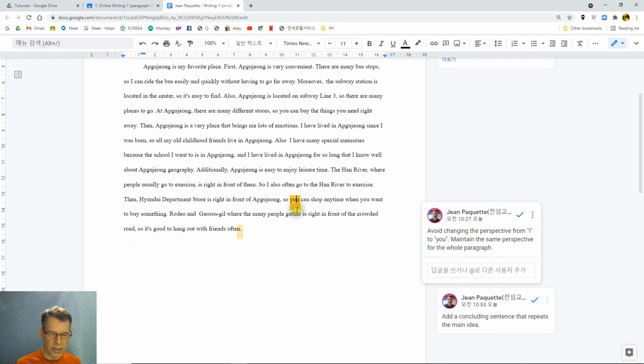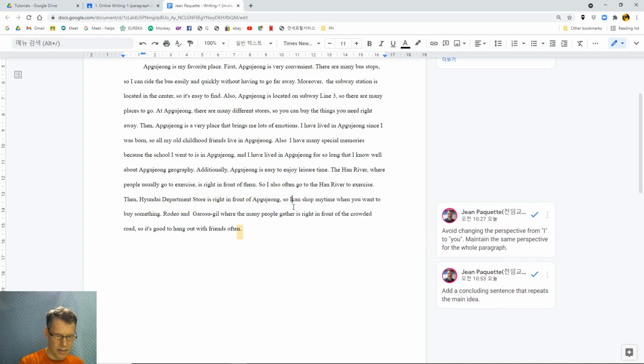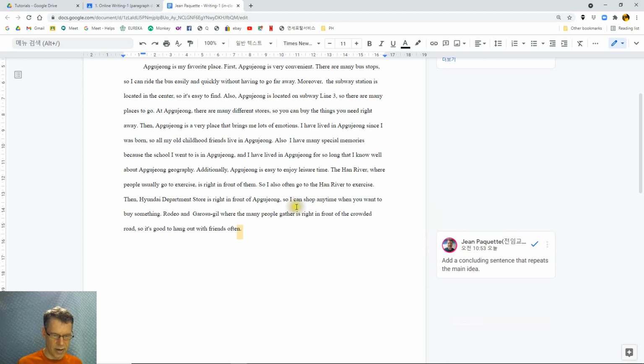The problem here is the changing from I to you throughout the paragraph. The writer is talking about how Apgujeong is my favorite place because I can do this, because I can do that. But here it says there's the shopping place, so you, the reader, but I said I all the way here, so I should keep the same thing here: I. And here, yeah, the comment has disappeared, so I can shop anytime when, and here I just pointed out one, but we need to fix both, when I want to buy something.